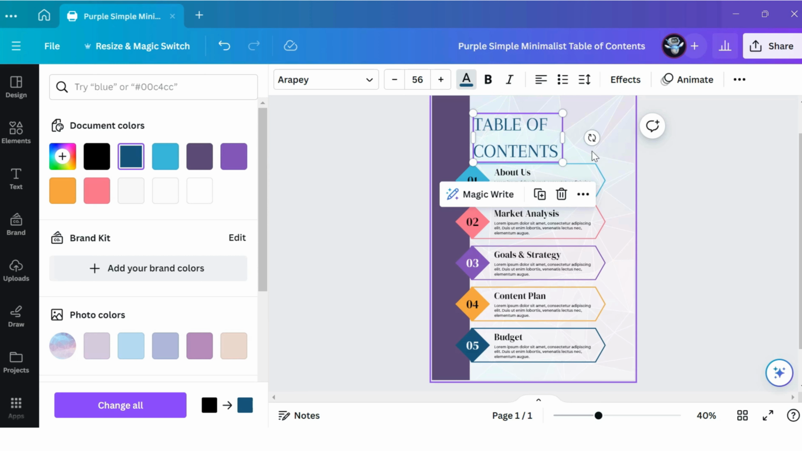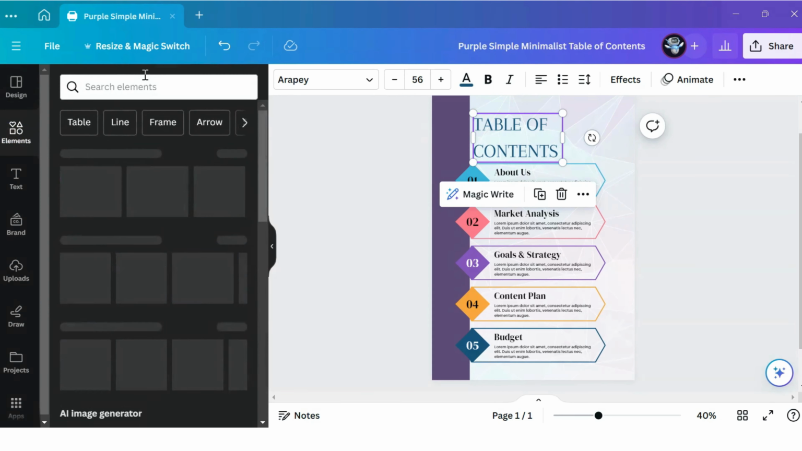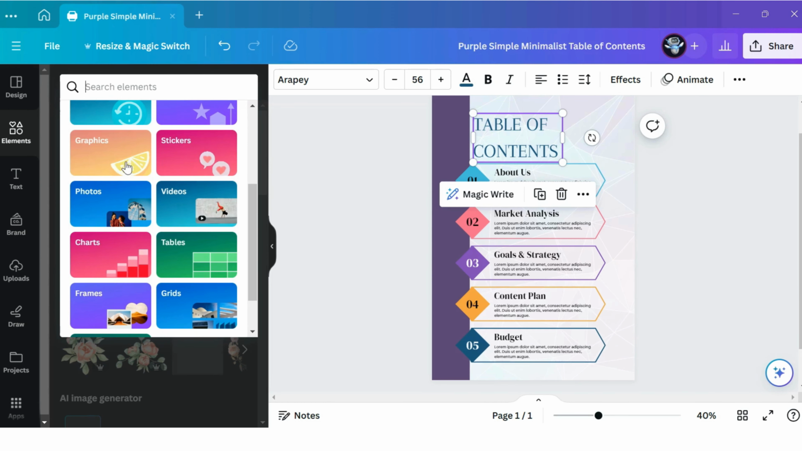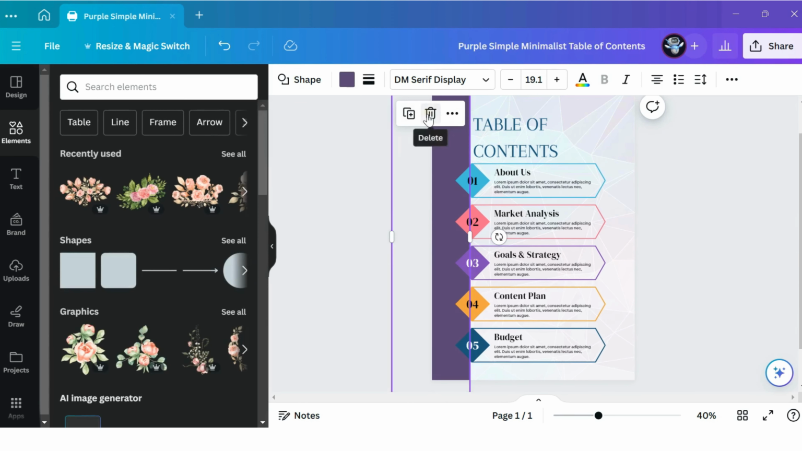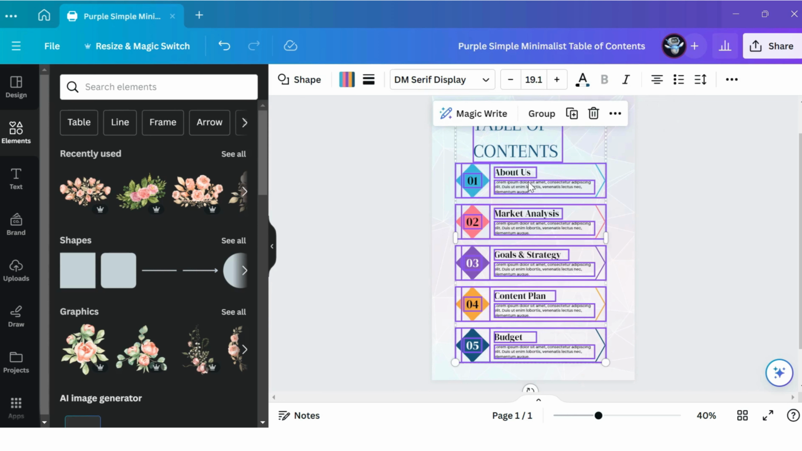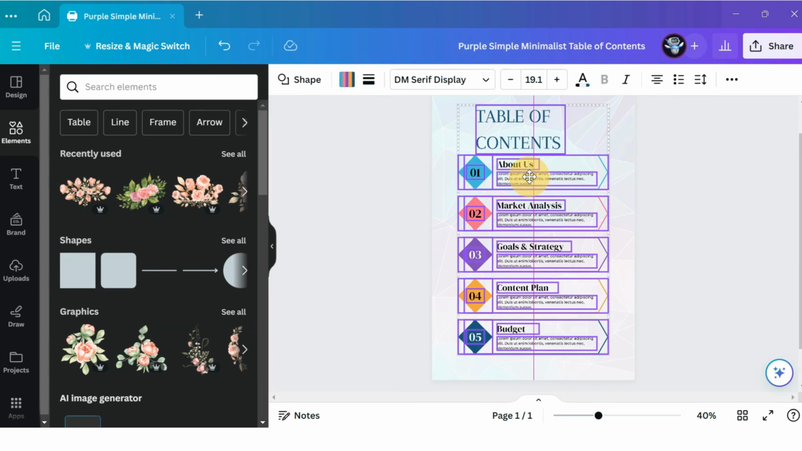If you want to add any new design elements, go on the left hand side and click on Elements and search for anything specific you are looking for. In case if you want to delete anything on this template, select it and click on this delete icon here. If you want to move anything on this template, select it and move it around like this.